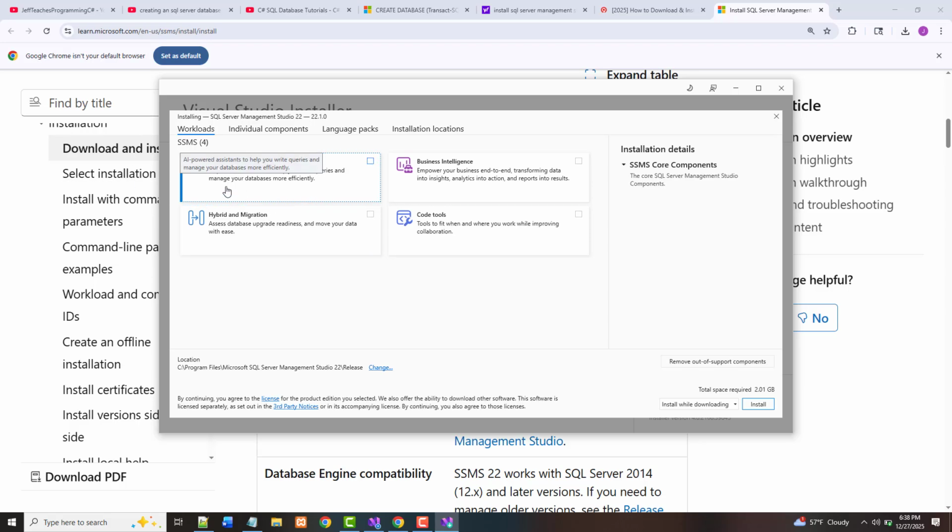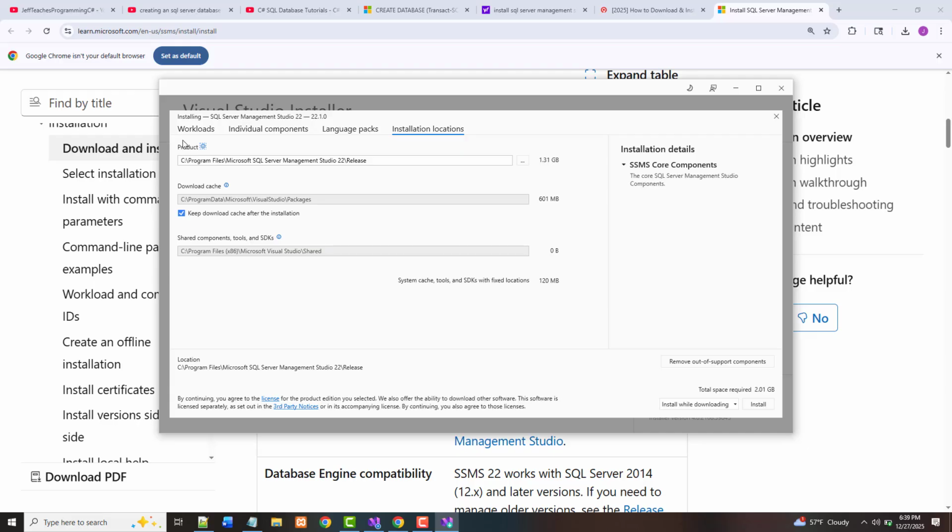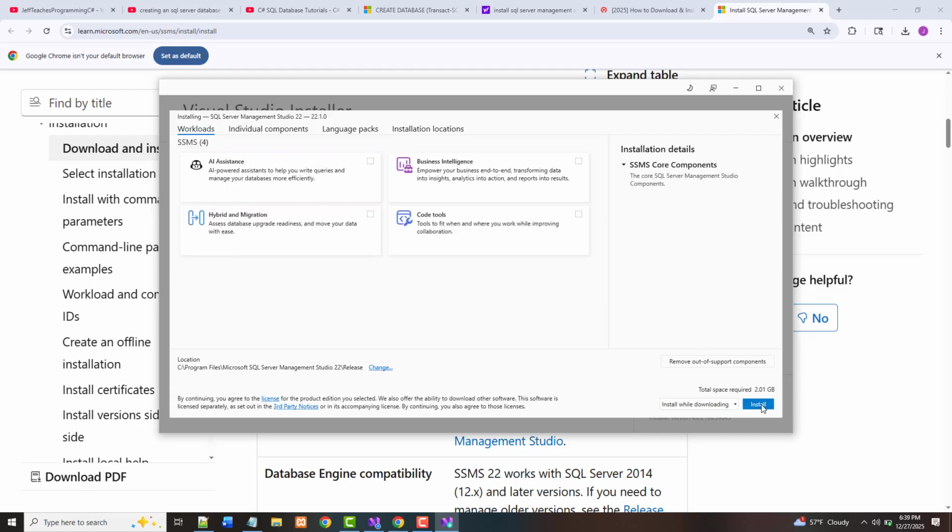Now it says, do I want AI assistance? No. Hybrid and migration? No. Business intelligence? No. Code tools? I don't know. It says, while improving collaboration. I don't know if I need any of these, to be honest with you. Let's go to individual components. Language, installation locations. I'm just going to click install.